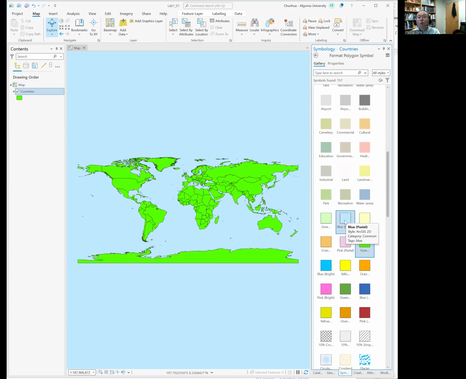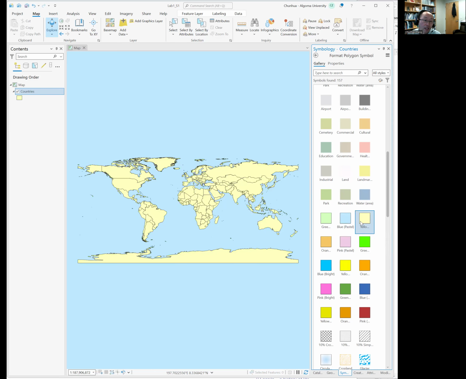And of course, we don't want to show large areas with this type of very bright colors. We'll discuss color in the map components in the future. So this one will be better, but we can fine tune the color.